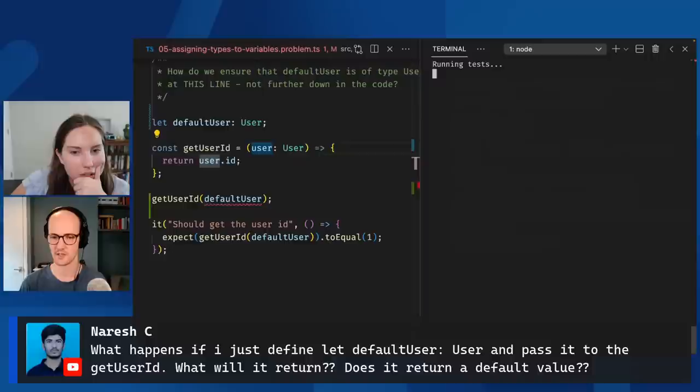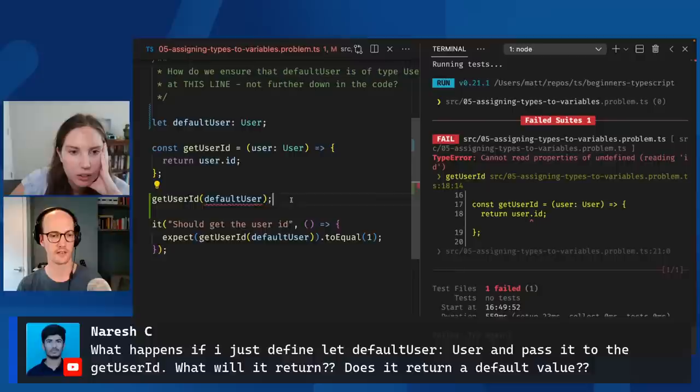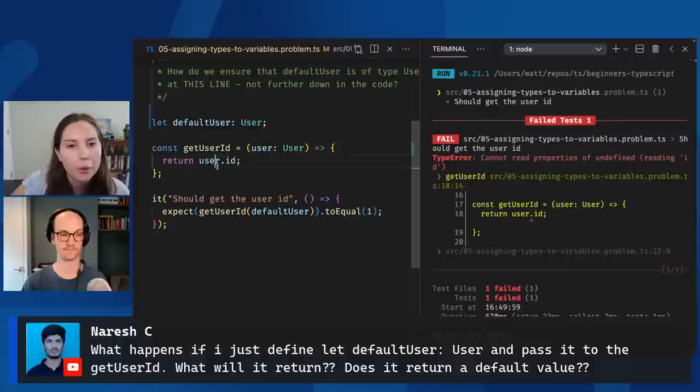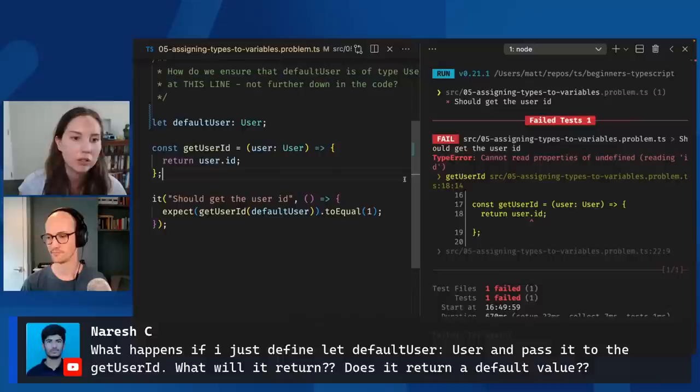exercise. So it's failing because of get user ID there. In fact, if I remove this one, it's still going to fail, I think. Yeah, there we go. We've actually ended up passing undefined into that. So this is kind of an example of, even though TypeScript can help you stop those runtime errors, there's still ways that it can get through. Okay. Yeah. Cool. All right.